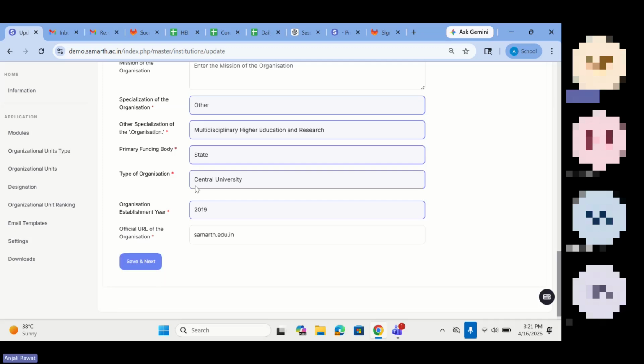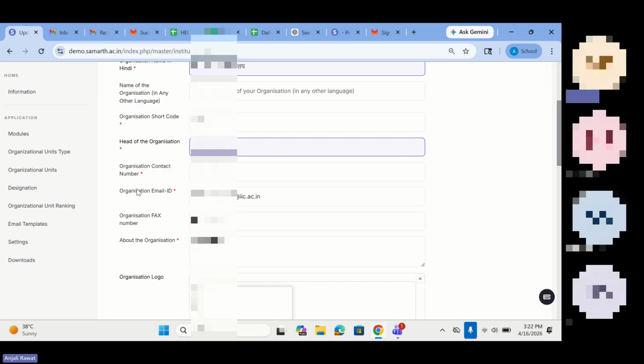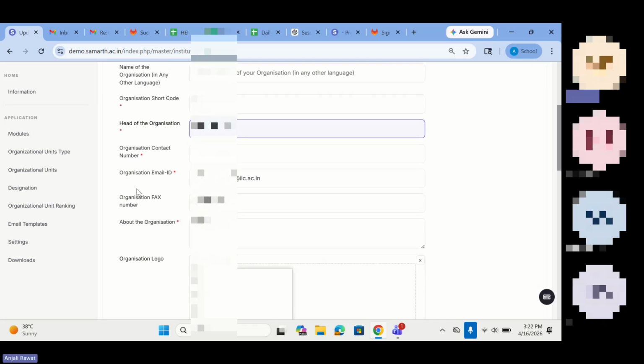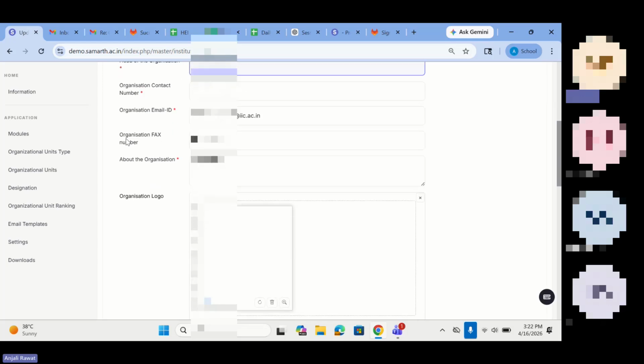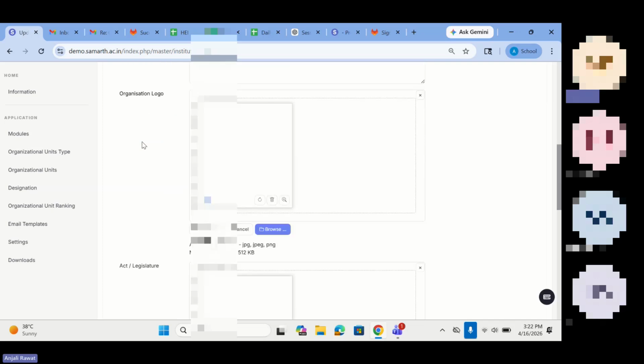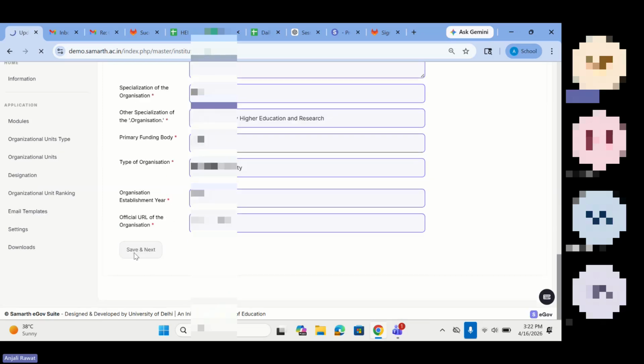Once you add the details, you can see all the fields which we have marked with a red star. That's a small red star, that are mandatory fields. Without mentioning these details, you cannot proceed to the next step. So just mention all the mandatory fields. Others which are not marked with a red star are non-mandatory. If you want to leave it blank, you can leave it blank and proceed to the next page. So just click on save and next option.